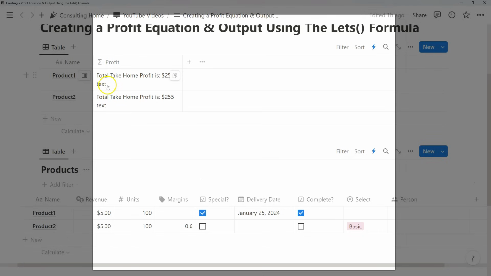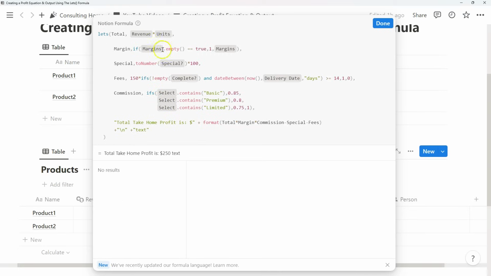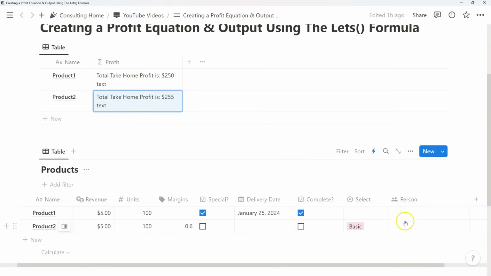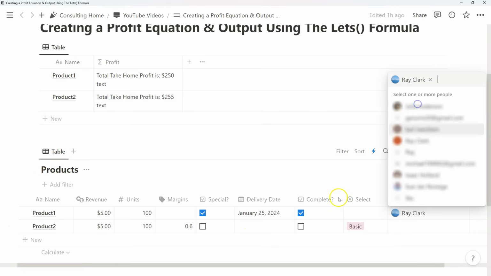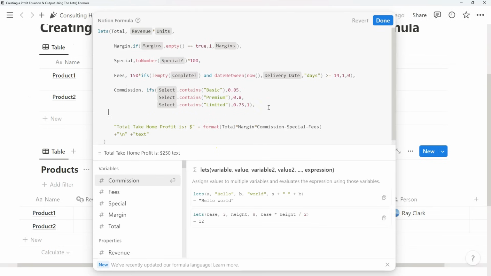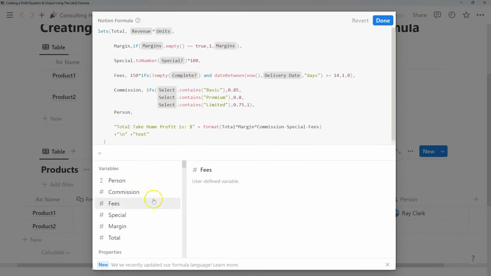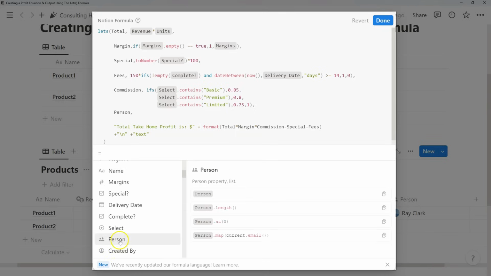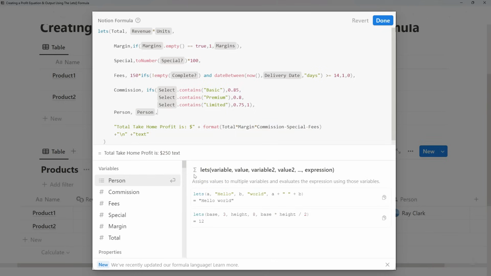Notice how that text outputs on the second line, and we can keep building on this profit equation and reference other properties as well. So we have a person property. I'll just reference myself for example purposes. We'll create another variable and call it person, and that is just going to be equivalent to the person property, and we can close that variable out. In this case, variable is named the same thing, so it might not be as helpful, but this is again to illustrate the power of the let function using formula functions.